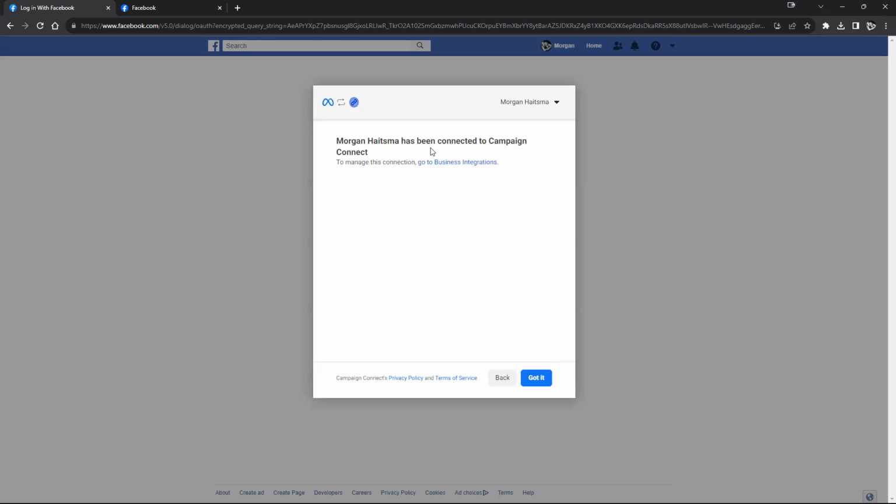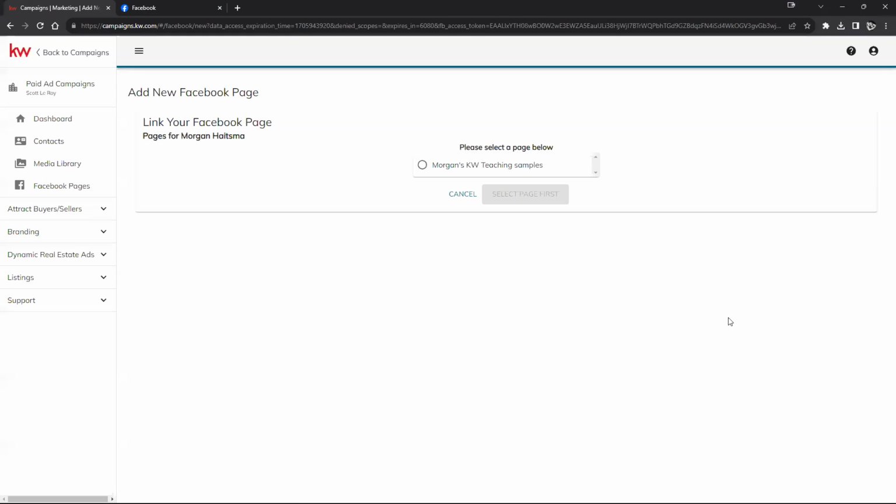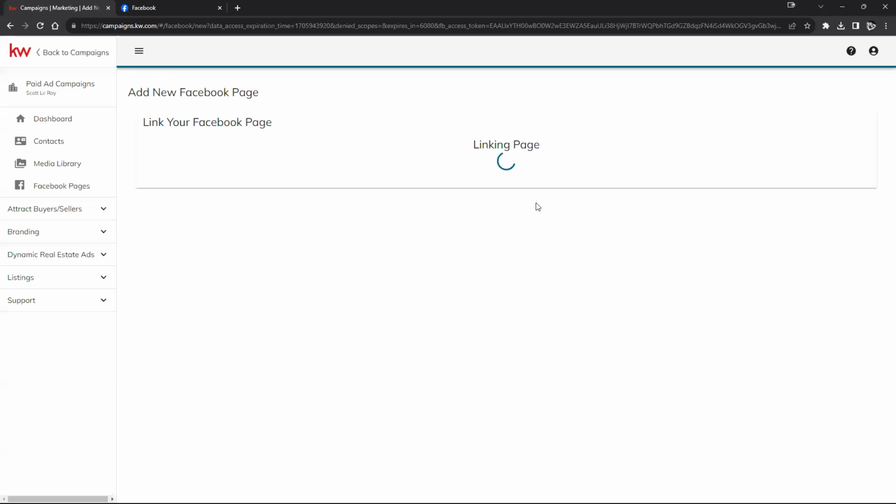It says Morgan Heitzma has been connected to campaigns in the connect. So I can click got it right here. And then again, it'll show me that Morgan's KW teaching samples. I can go ahead and connect this.